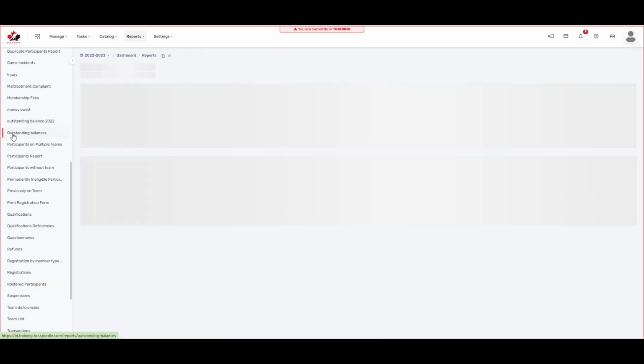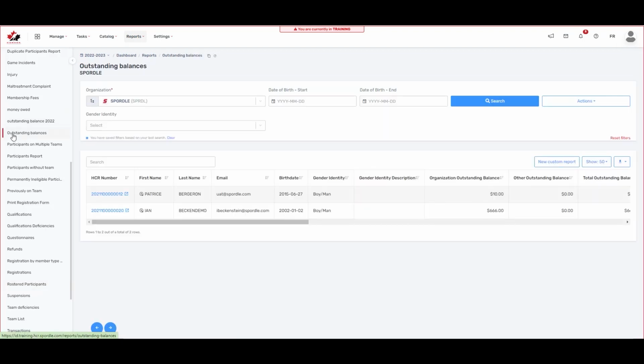The outstanding balance report. I do want to go over this because I do get a lot of questions. This report will not let you know who owes money on their registrations for that season. The outstanding balance box is not attached to transactions. On a member's profile, there is a display box for outstanding balance.